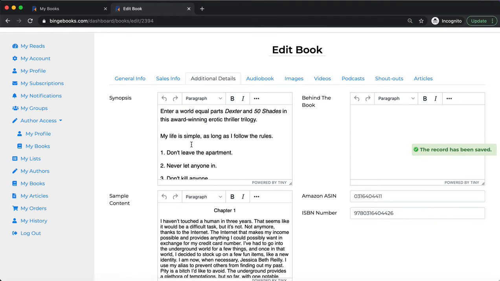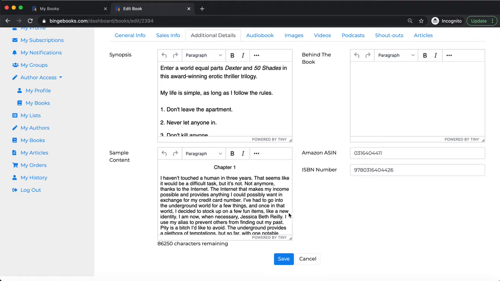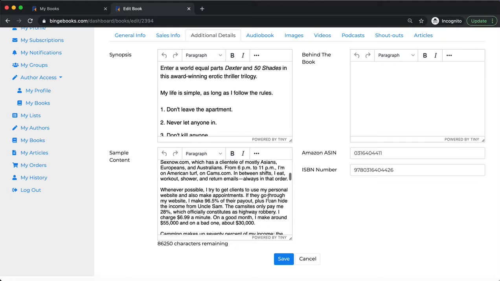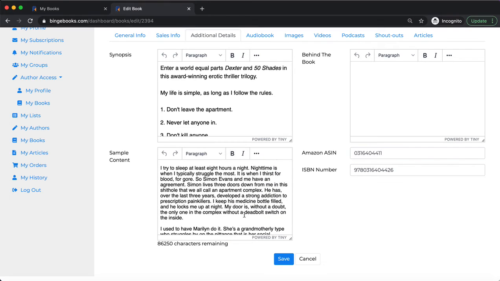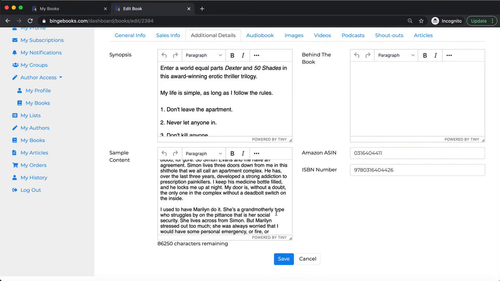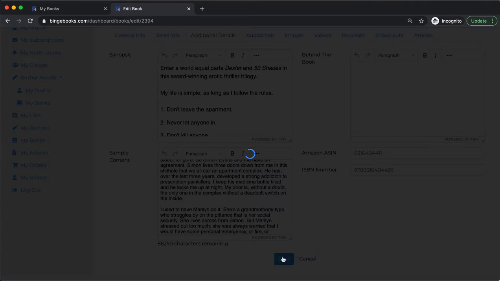Additional details houses your synopsis fields and sample content. Sample content is a huge part of BingeBooks. We call binging the act of being able to easily read a book sample without having to send it to your device. And again, this is a big part of our culture at BingeBooks. I suggest you add samples to every one of your books on BingeBooks. You are limited by characters, as you can see here, the number of characters remaining. So if you do encounter an error, I would shorten the sample length and submit again. Again, click Save.